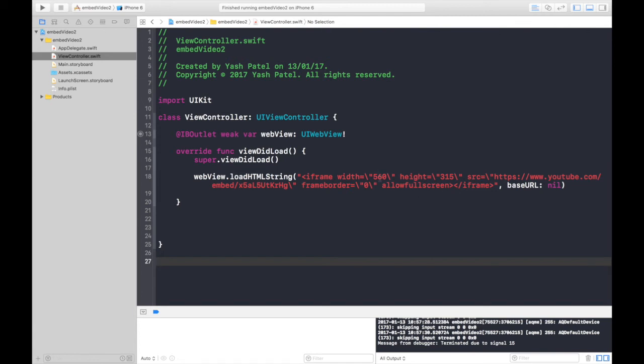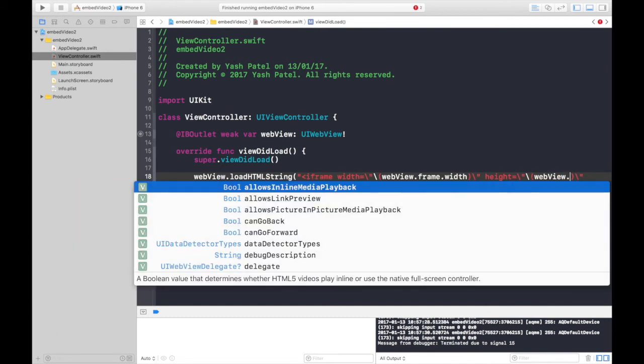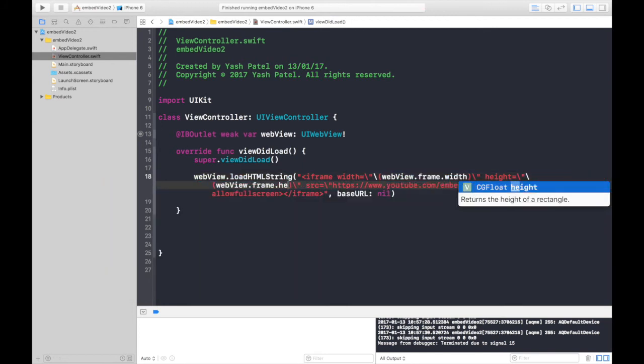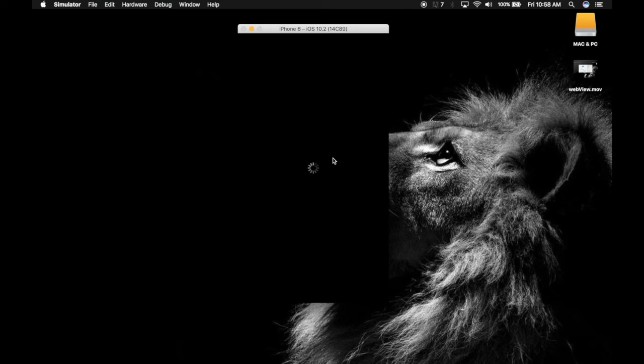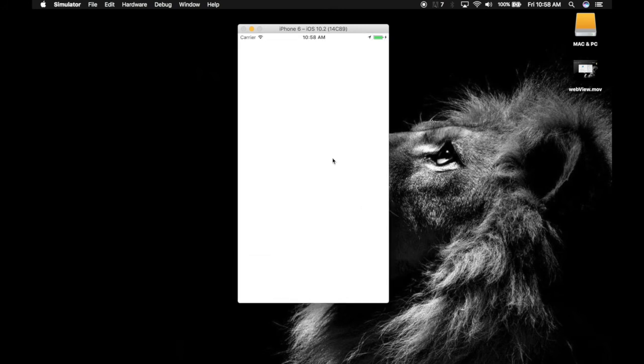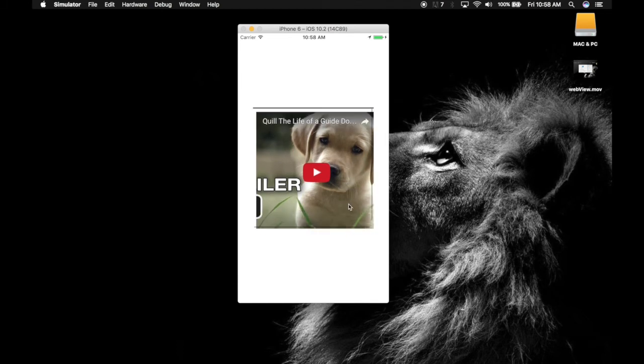Anyways, let's fix our problem first. First of all, we need to give it a width and height of our frame. So under this width, we will use a string interpolation and it will be webView.frame.width, and let's do the same for height, webView.frame.height. So let's run and see what happens. Okay, so I think it's occupying the complete space and it's fixed to the frame.